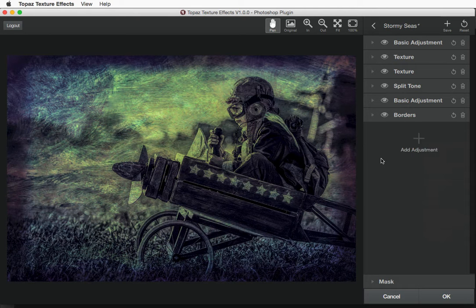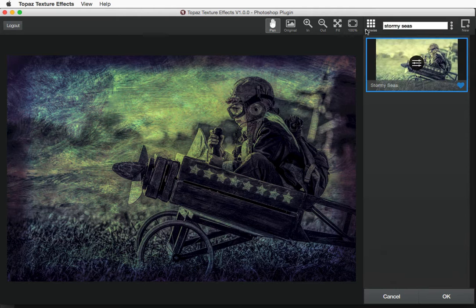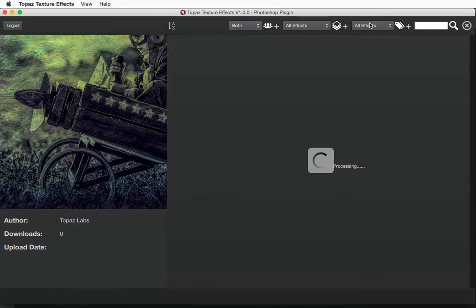All right, I've got to jump on to the next thing. We're going to talk about browsing and downloading community effects. These are handcrafted, user-created effects made by other Texture Effects users. Right now I'm editing this particular texture, so I need to drop out of there, and I can come over here and click Browse.